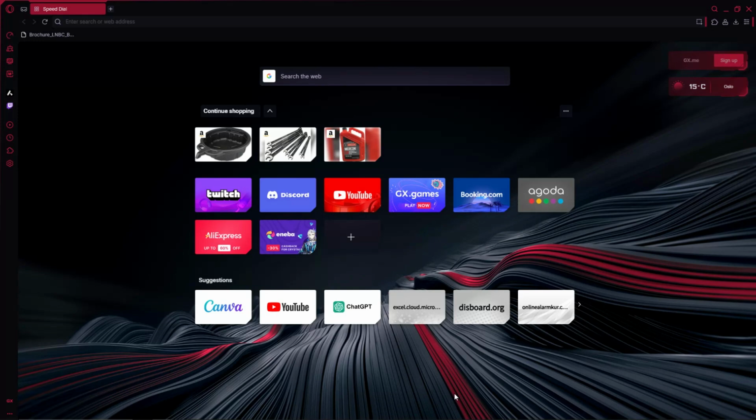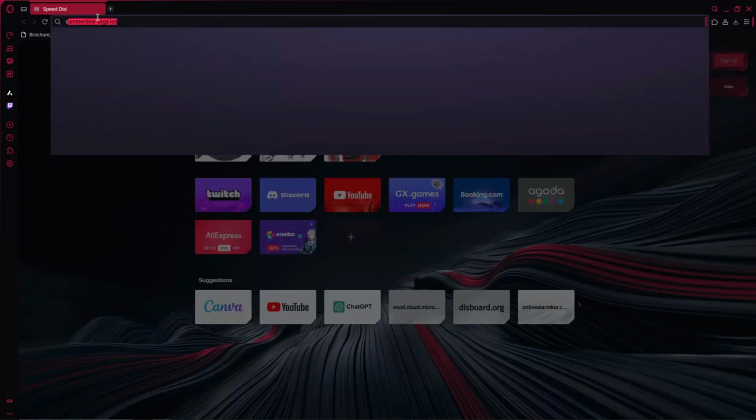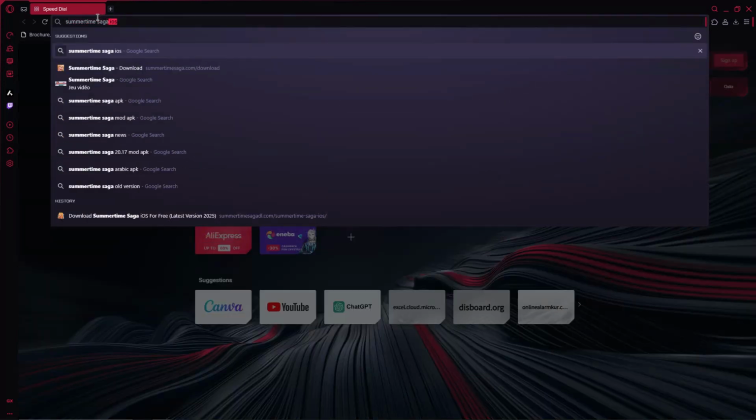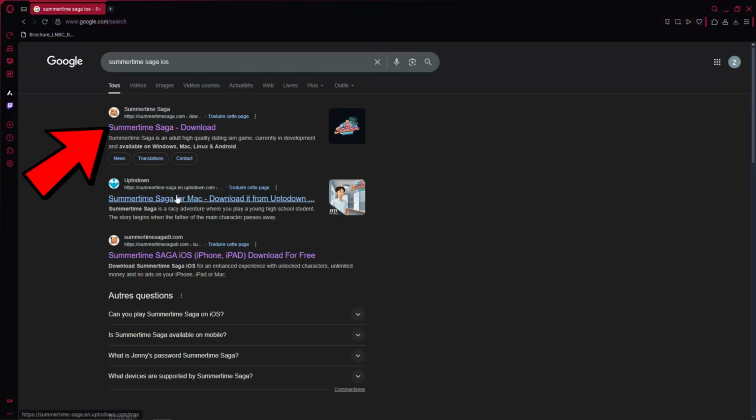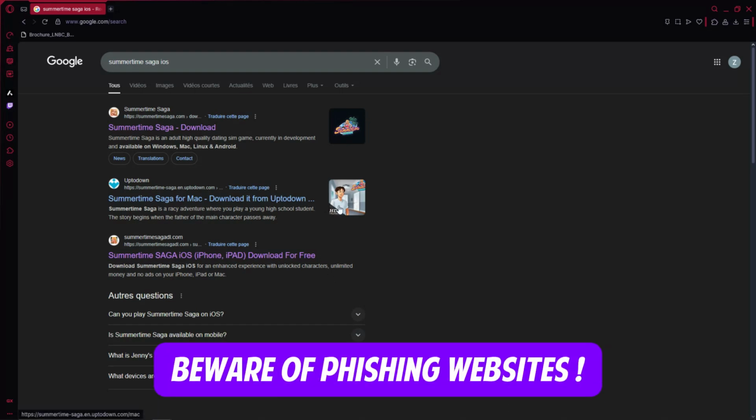First, open your browser or Google for example, and then here in the search bar just type Summertime Saga iOS. Now once you are here, you will have multiple links. I advise you to use the first one because the two second ones are most likely scams, okay? I checked them both and I don't think they're legit.